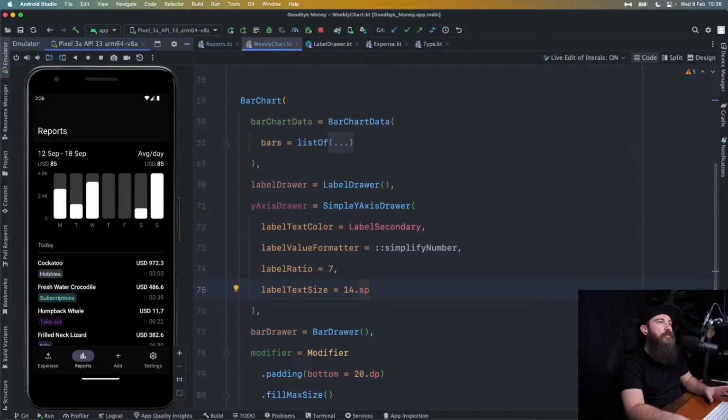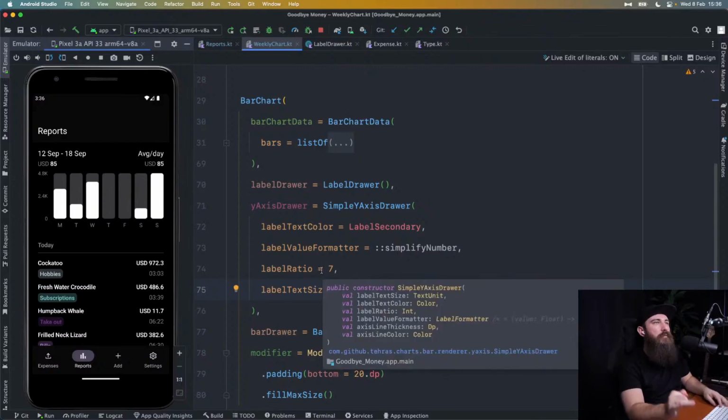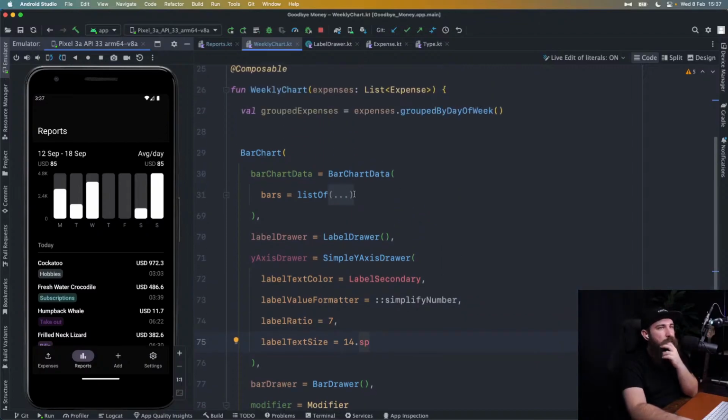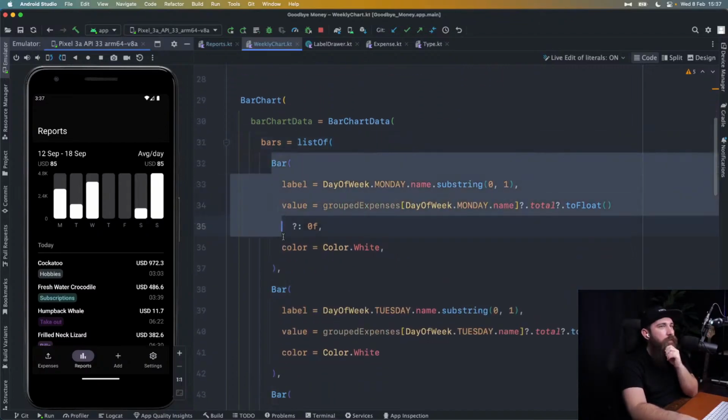Cool. So I believe we can say that the weekly chart is donezo. We can move on to the monthly one. And the monthly one is going to be interesting, because we have dynamic values, right? For example, for January, we'll have 31 bars. For June, we'll have 30 bars because there are 30 days. And depending on the month, we need to dynamically render the bars. And that means dynamically render these here.